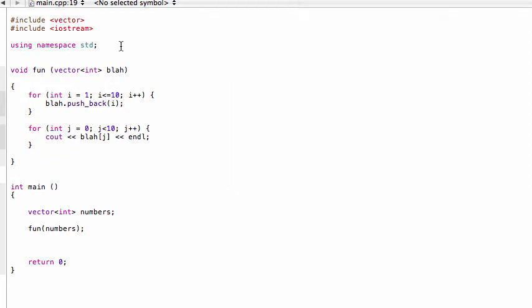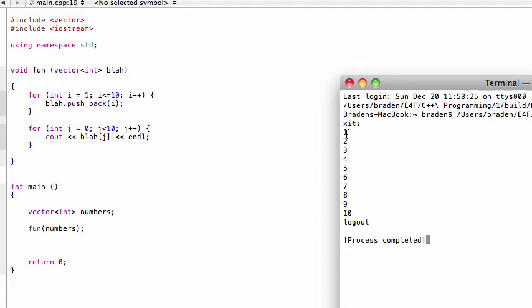So we will build and save, and we'll run the program. And there you go. It's actually printing out exactly what we had expected, exactly what we were doing before. But now we've moved that work outside of the main function into a void function. Something that's important to know is that it assigns these values into blah, and it prints out blah's values to the screen.